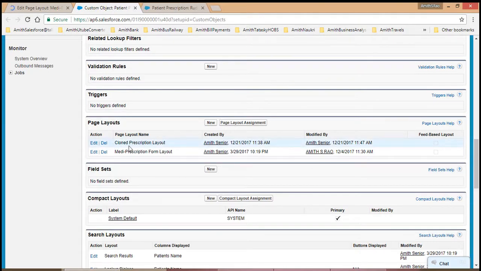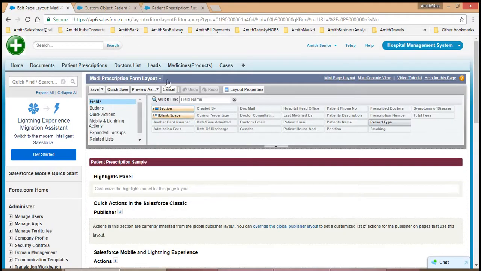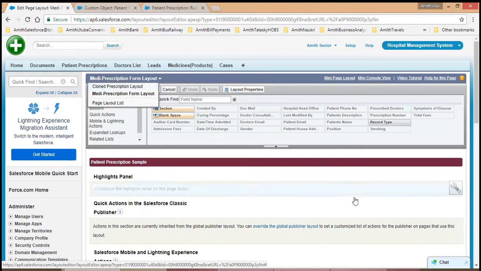See, now what we have to do is the page layouts which are supposed to be seen. Say for example, from here if I consider, this is the default one which is showing. That's why you are not able to see the clone prescription layout. Now how can you set this clone prescription layout as the default one? Any guess?